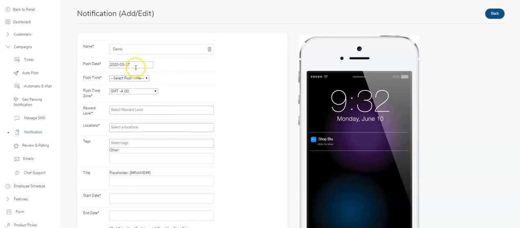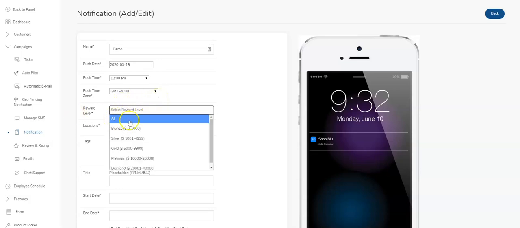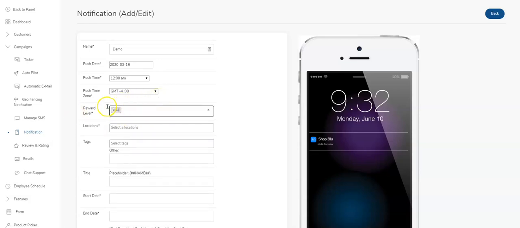That's great. If you want to send the push notification out today, immediately after you set this up, you select today's date, which is today's the 19th, and then just select any time. Select the time here, and then obviously your time zone, and we will go to reward levels. Please make sure you select all for reward levels. We do use reward levels. Even if you're not using reward levels, please make sure you select all.